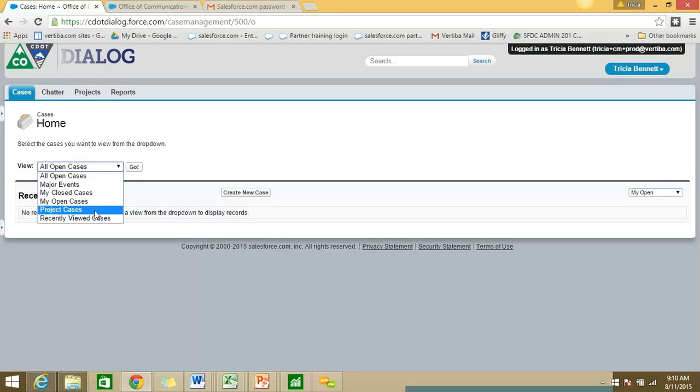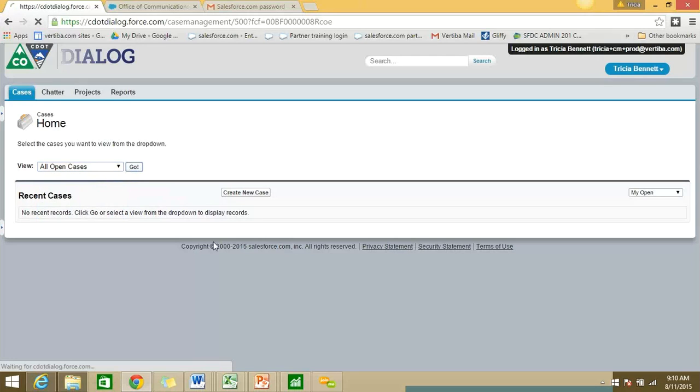So those are the primary list views, and then there's a system list view, which is recently viewed cases, which is a handy one because it will remember in order the last cases that you worked on. So this is a nicely handy view. Okay, so let's go to all open cases and see what we've got.